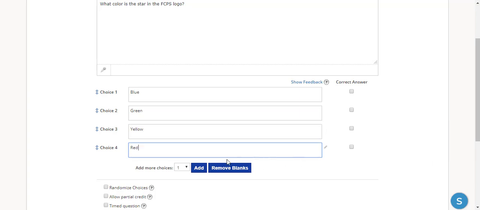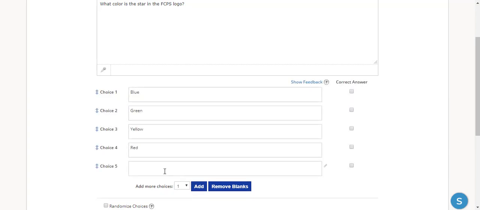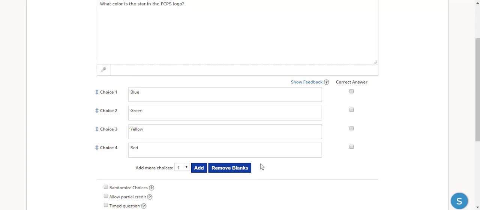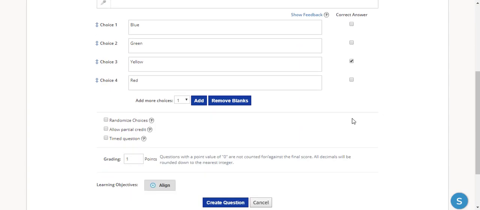I can add or remove question choices here at the bottom. So if I wanted a fifth answer, I could add this here. Or if I only wanted to use 2, I can just click Remove Blanks. I need to make sure that I check the box for the correct answer. The correct answer in this case is yellow. So I'm clicking correct answer is yellow.